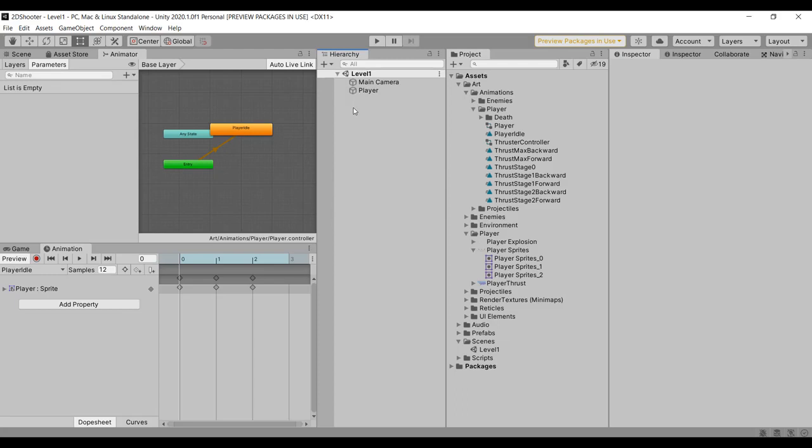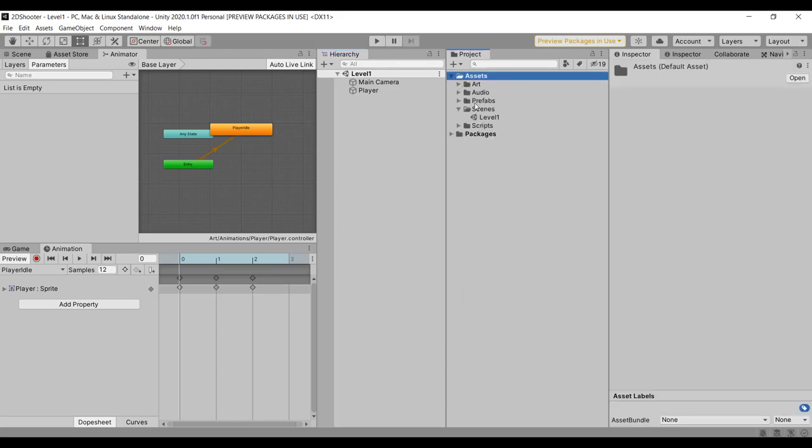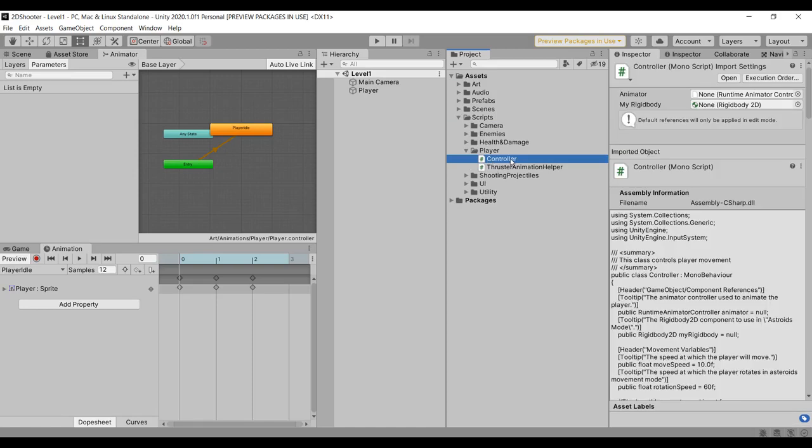But this is a game and we want our player to be able to do things. We get our art assets to do things by using scripts. We aren't going to make you write any scripts just yet. Instead, we are going to use the ones we created for you. So let's look back into our project tab under Assets, Scripts, Player. We have a controller script.